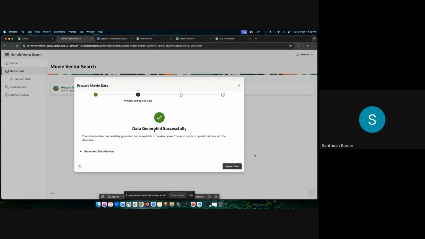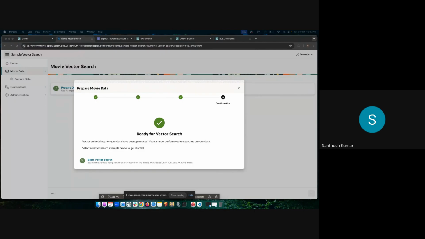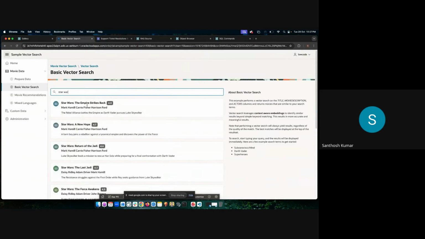Okay, it has generated the data. I'll upload it, and now I'm generating the vector embeddings for that. Okay, now let's go with this. As you can see here, there's a basic vector search where I can search for a movie. Let us say Star Wars. It will get me all the records wherever I have Star Wars.